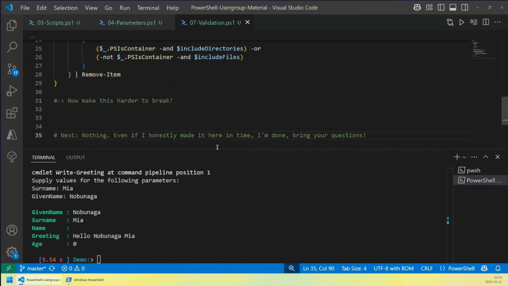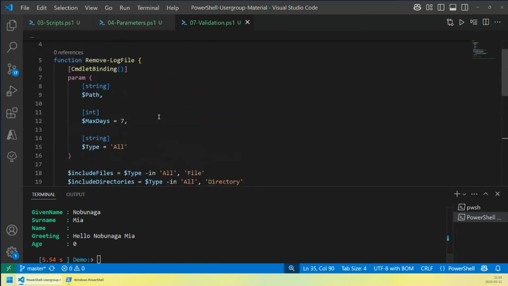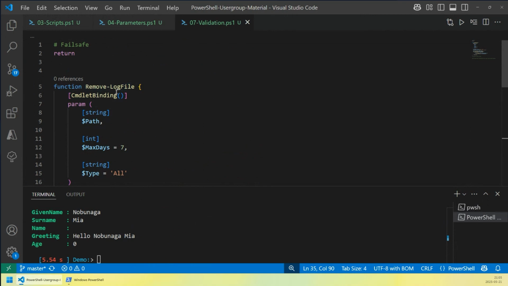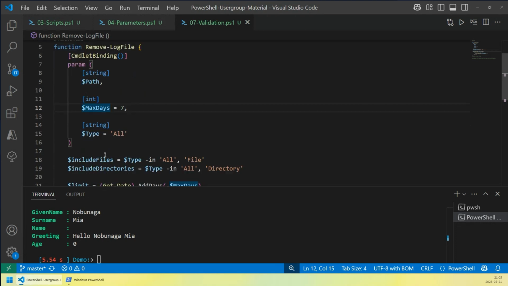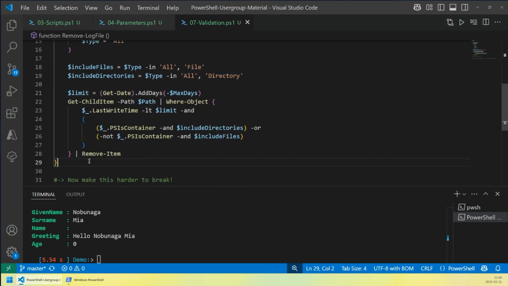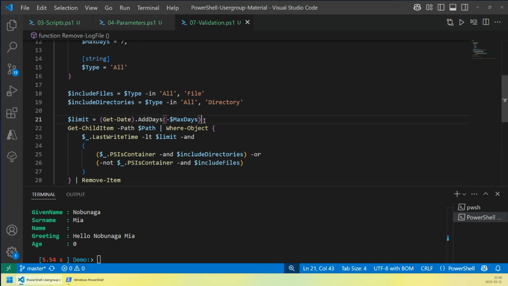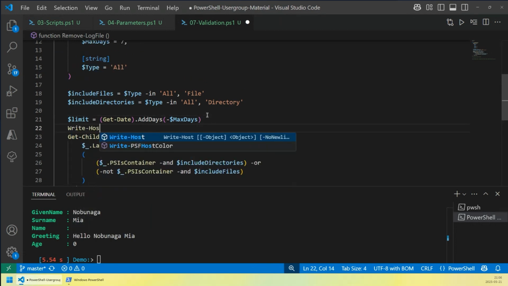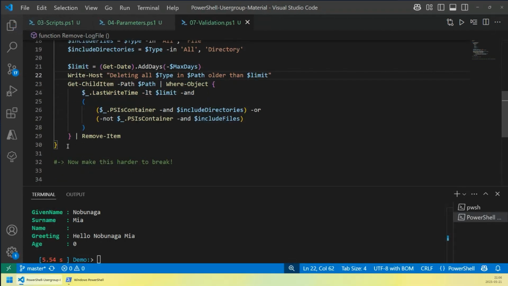So I've got this function prepared on the topic. This is a classic log rotate function. It accepts a path, how many days retention we want, and whether we want to remove everything or only remove files or only remove directories. And that's going to do its magic and it's going to work. So what I'm going to add in more is one message so we can see what's happening here.